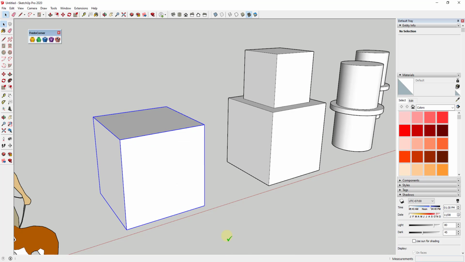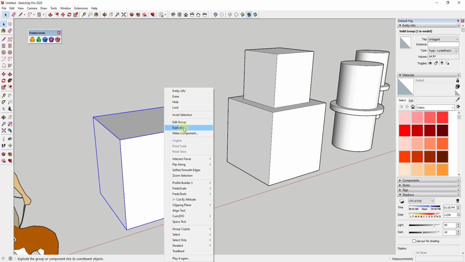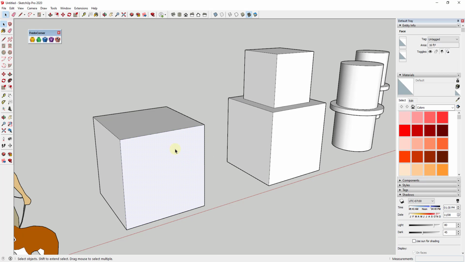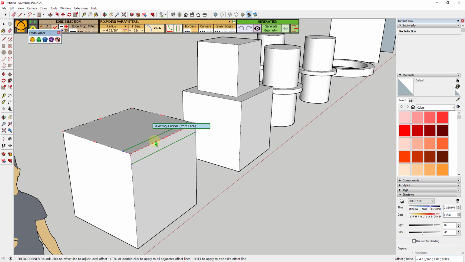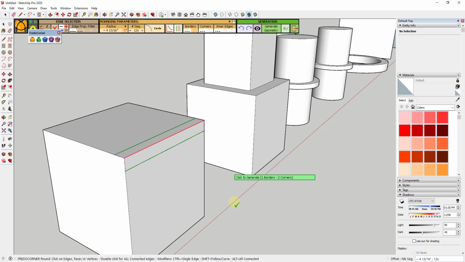So for example, let's say that this wasn't a group. Let's say we were to explode this and run FredoCorner. You can see how initially nothing is selected in here, but you can come in and select different individual edges. So for example, in its simplest sense, if I was to click on this edge right here, you can see how this selects this edge and indicates that it's selected by turning it red. And then it also gives you these green offsets. What the green offsets are doing is indicating how far back this is going to be rounded off.